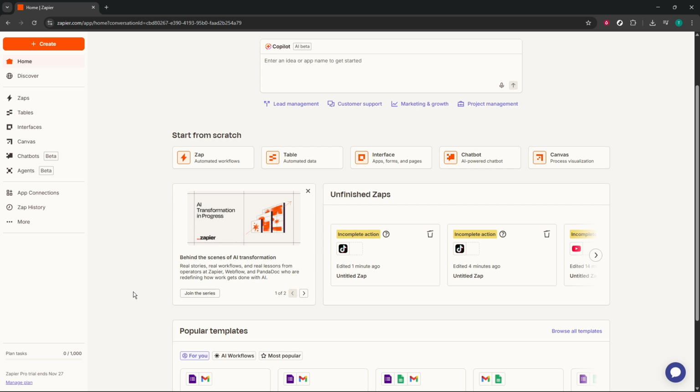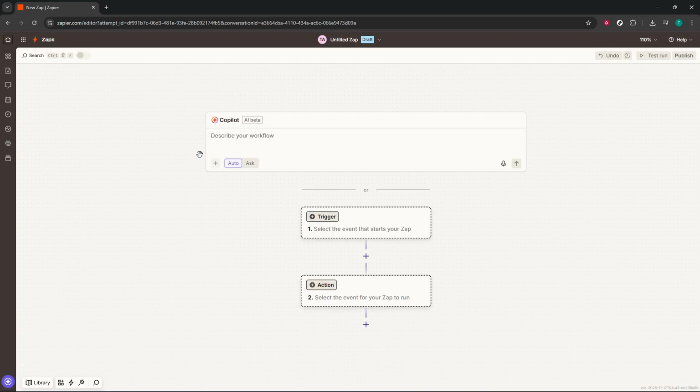First, start by navigating to the Zapier homepage. Zapier allows you to automate repetitive tasks between two or more apps, no code necessary. So once you're on the homepage, look for the option labeled Zap and give it a click. This will get us started on creating a new Zap, which is basically what Zapier calls an automated workflow.